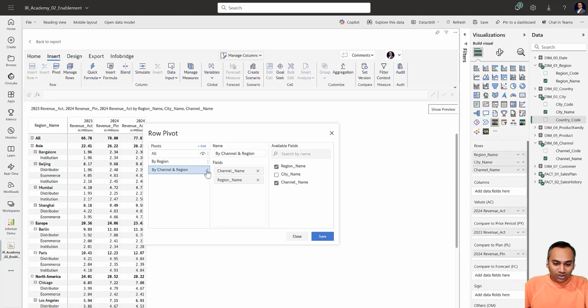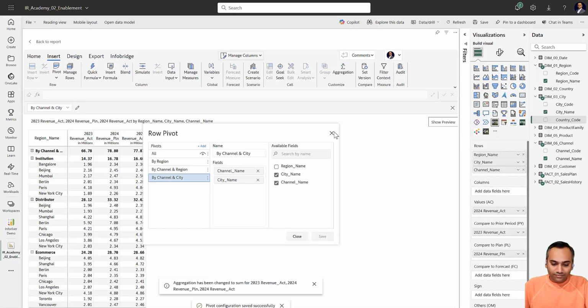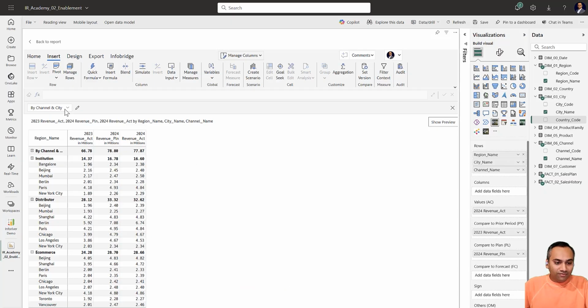And now the third one, let's duplicate this and then rename this, and we will call it by channel and by city. Let's hit save. And now we will have our pivots listed here in the drop down.